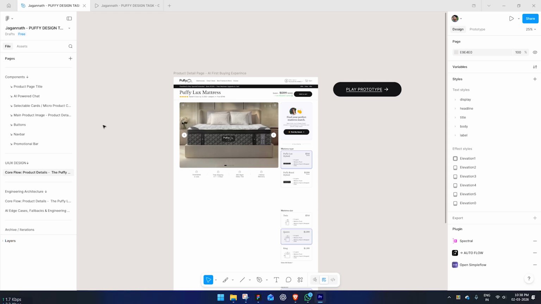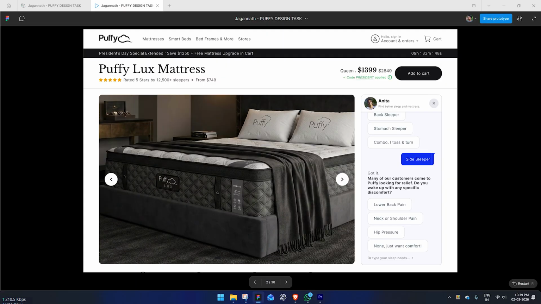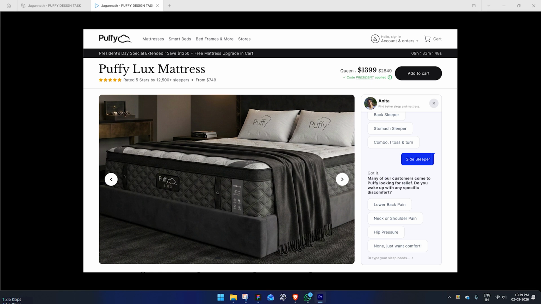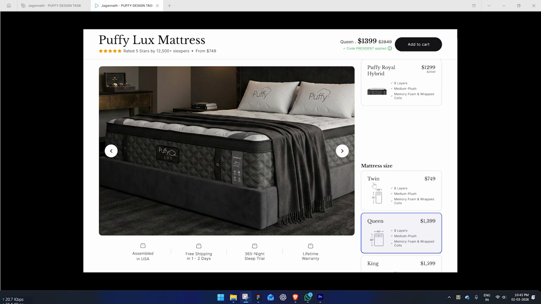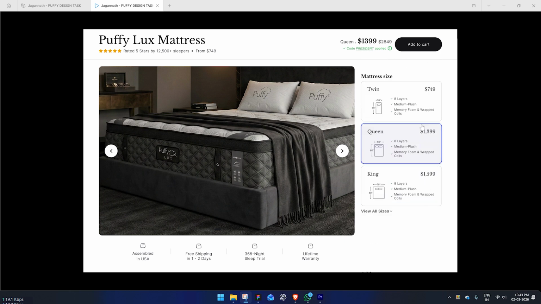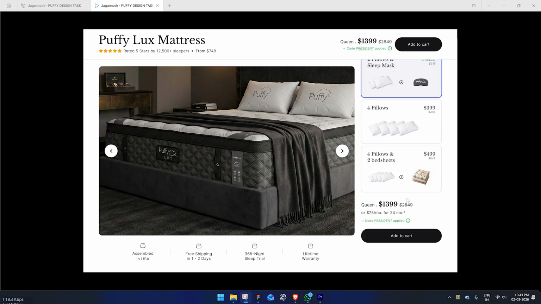Today I will be walking you through my architectural redesign of the Puffy Lux product page. The core objective here was not just to elevate the premium feel, it was to build a frictionless, high converting React state machine that completely eliminates user decision fatigue. Let me show you how the architecture works.